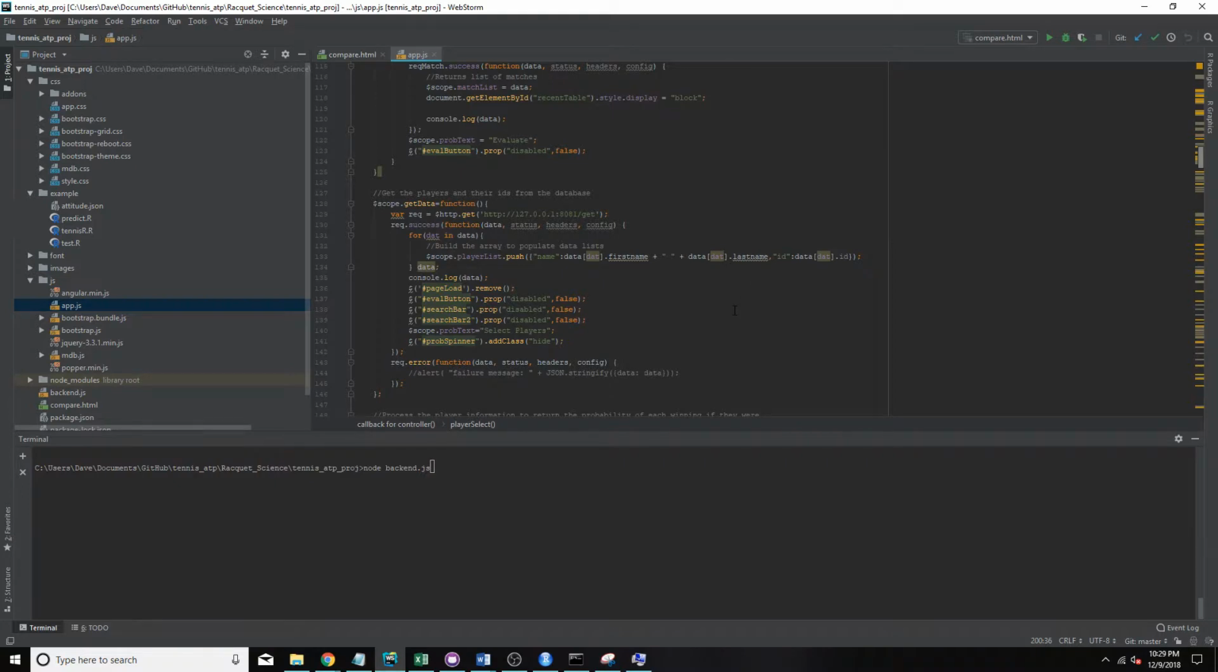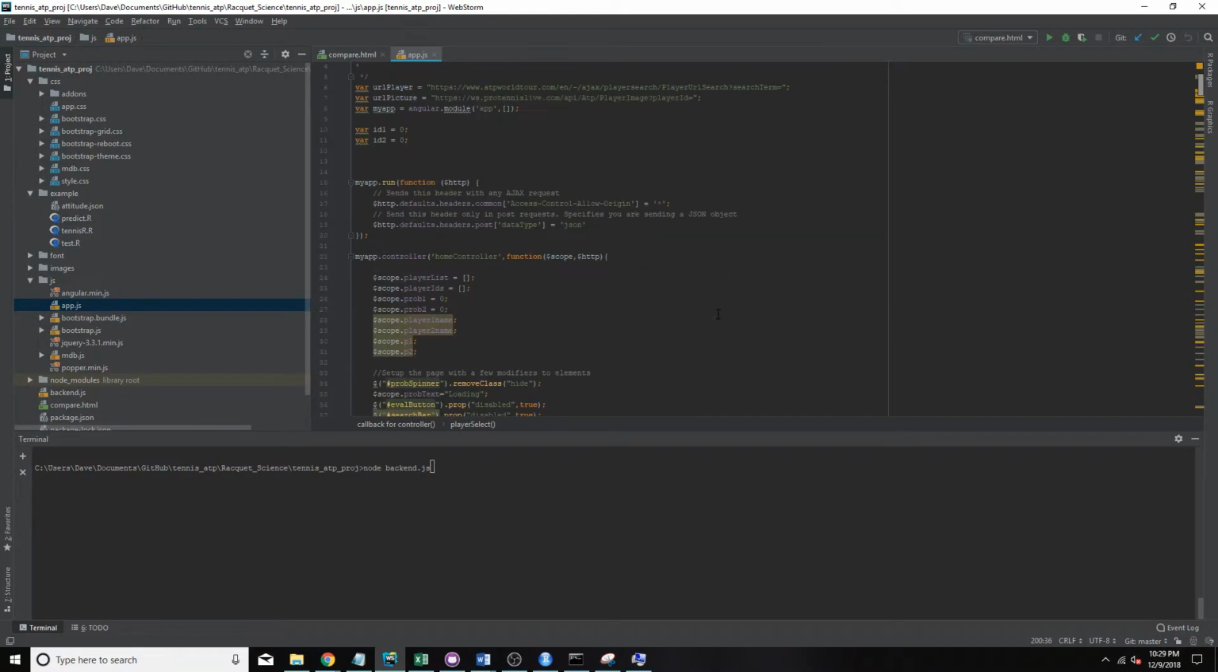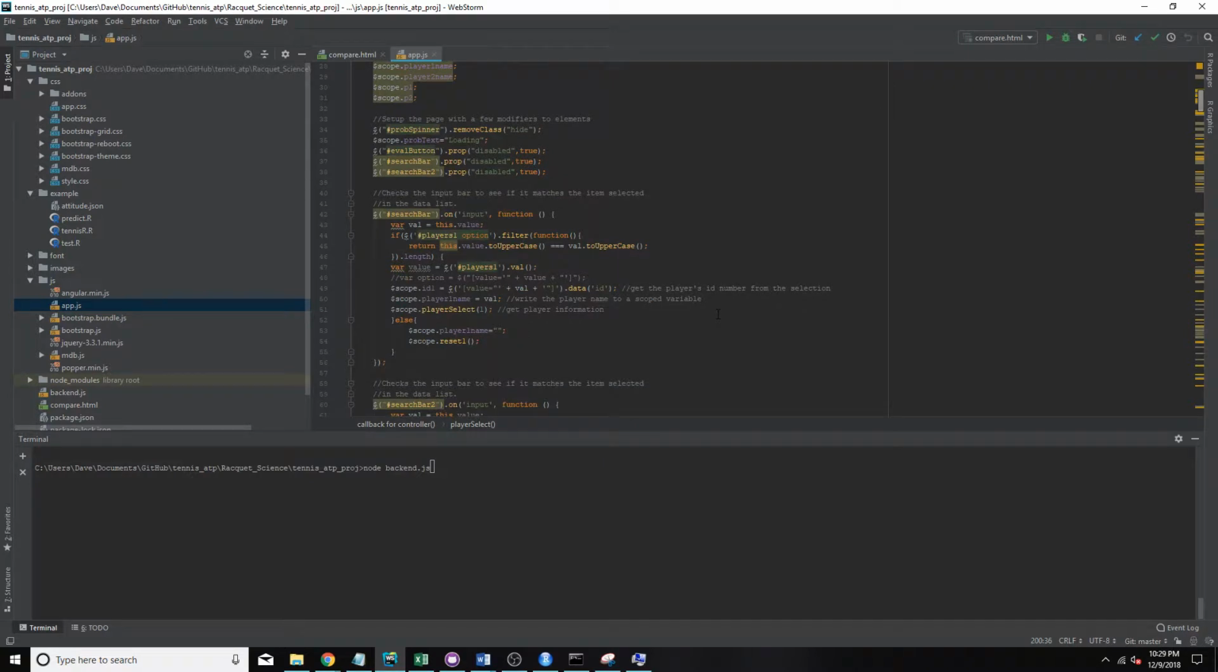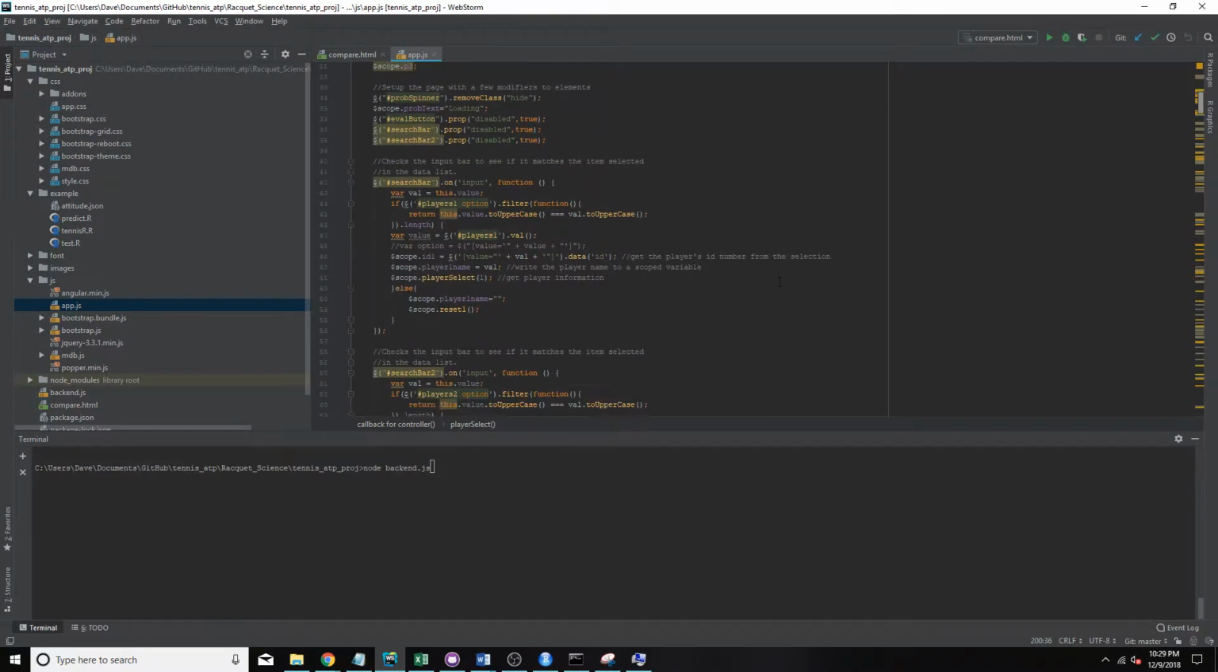Taking a quick look at the Angular.js, we set up a couple of tweaks just to how the page displays upon loading, and there's a few jQuery triggers that help us set basically how the page looks. For example, here in the search bar, it's looking for if the value added matches when it's clicked, and in this case, it will locate the ID of the player, because the ID is also tagged in with the data list object. It's just not displayed, and this way we can get the player ID and save it for use later.